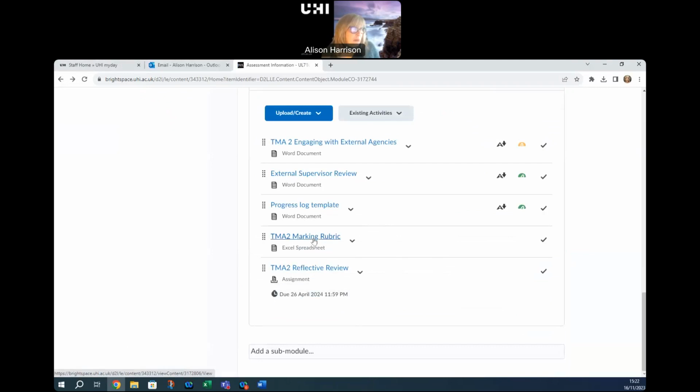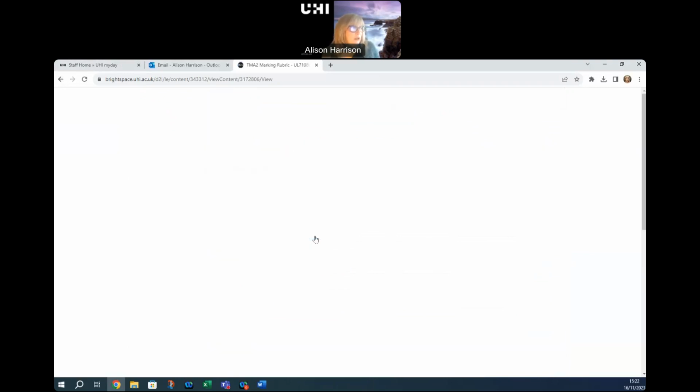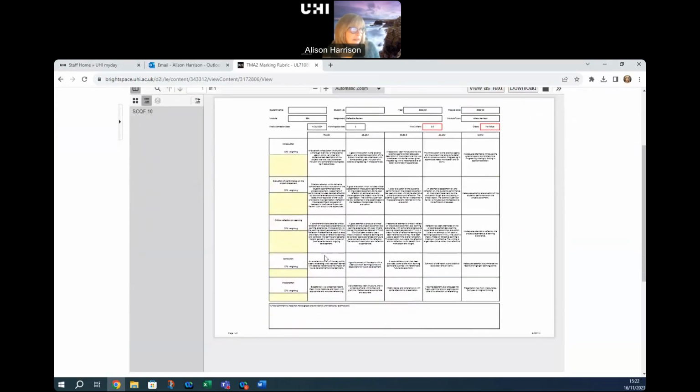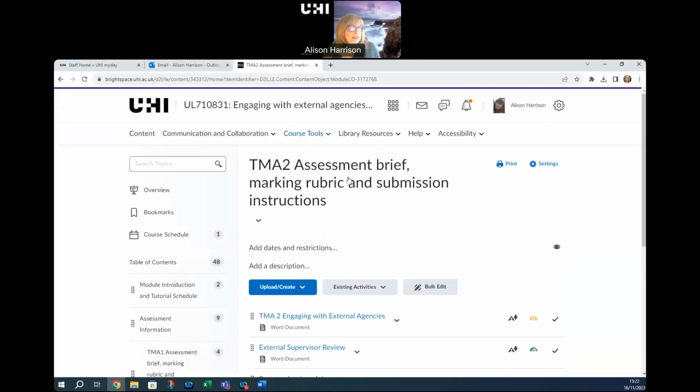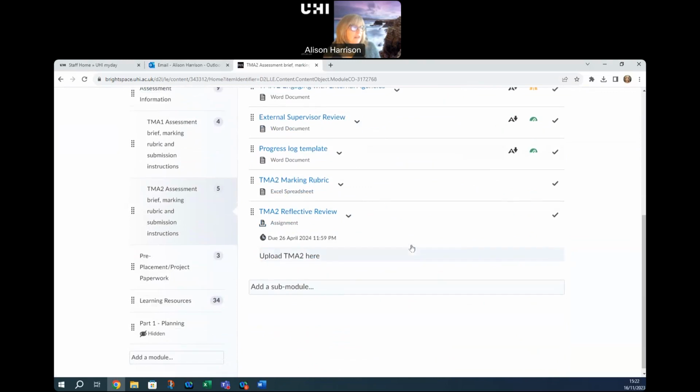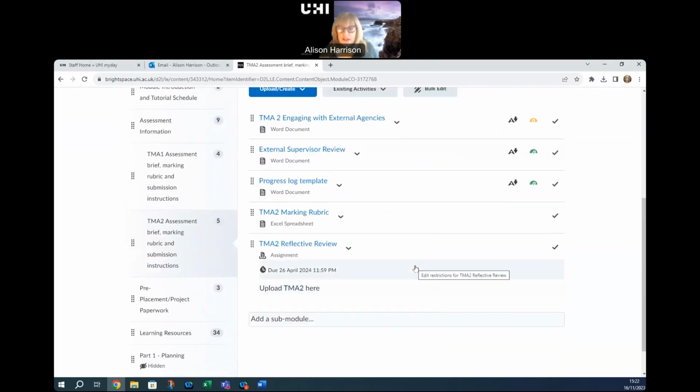We have a marking rubric. I'll just click on it briefly. There's absolutely no way you can see that on your screens. It's much too small, but please do go back in and download it. It's an Excel spreadsheet similar to the marking rubric in use for the first assessment. It gives you a good indication of what you've got to make sure you've included in order to get the grade that you're seeking. So please use that as a check before you submit your assessment.